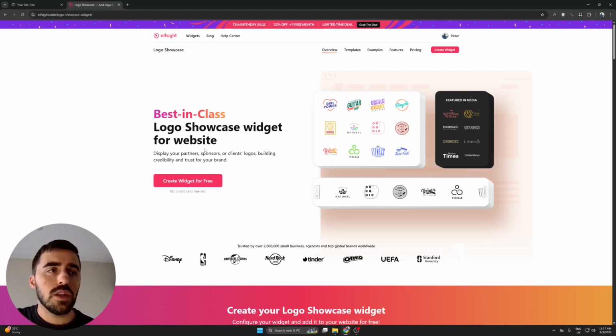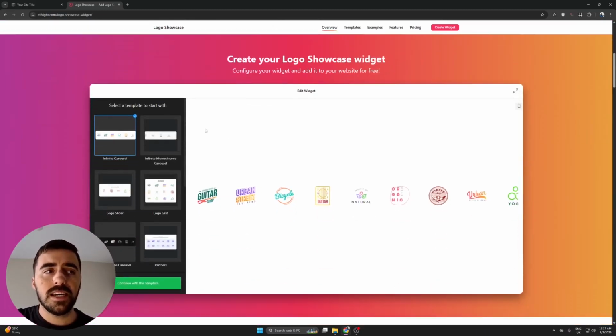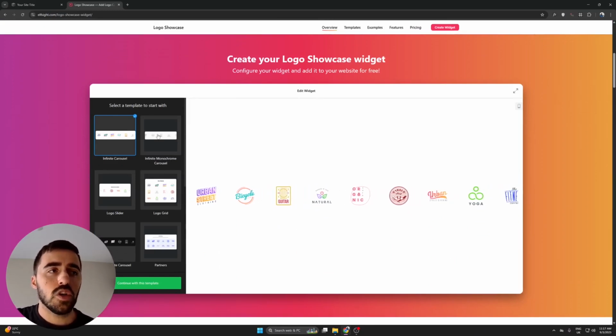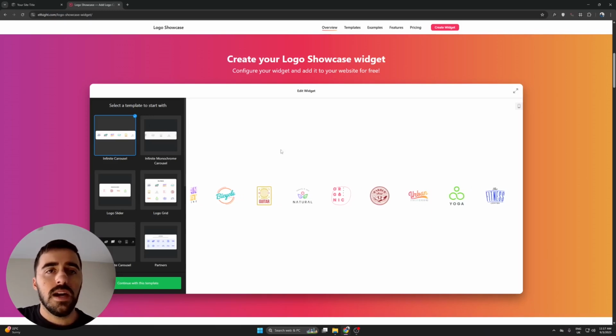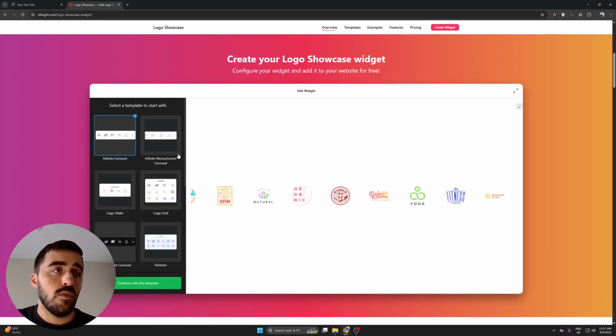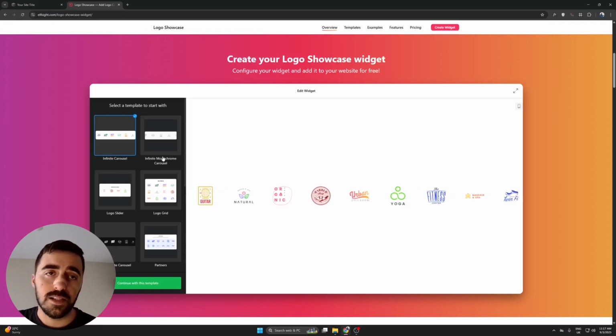From here, I want you to click on create widget for free, and then you'll be taken down to the template section. So on the left hand side here, as you can see, you have a bunch of different templates that you can choose from. And then on the right hand side, you have a fully interactive live preview of what the selected template will look like on your Squarespace website.